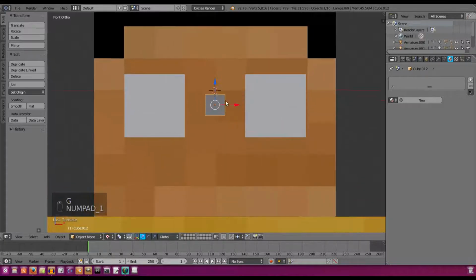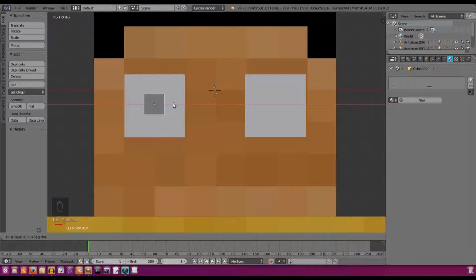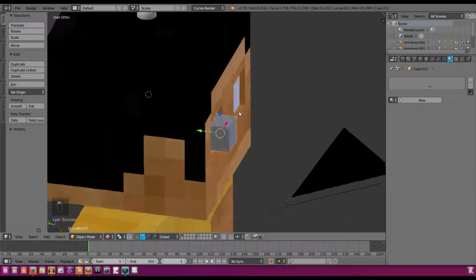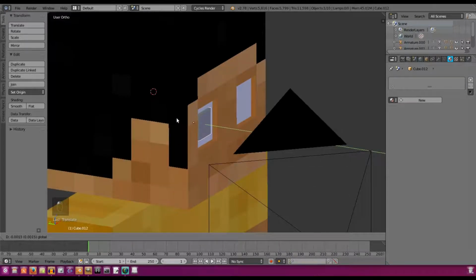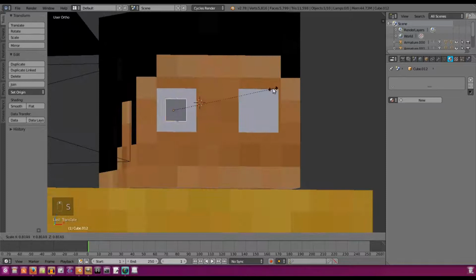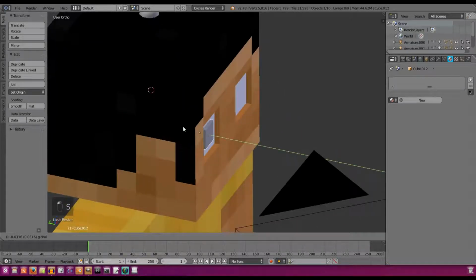Hit 1 on my numpad to go into the front facing view so we can see a bit better what we're doing. Move that to about the center of the eye. I can make it a bit bigger. Something like that. Oh, that's really far out there, so we'll move that in something like that. Maybe scale it down a little bit more. I do want it to have a bit of depth, so move it out like that.